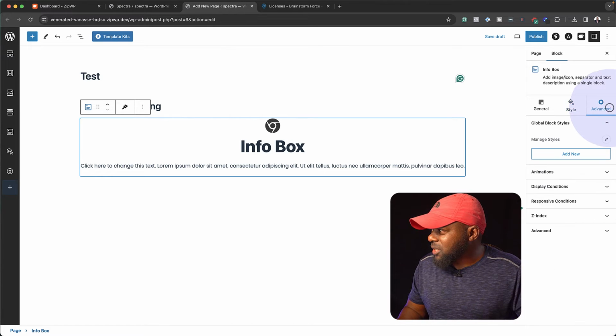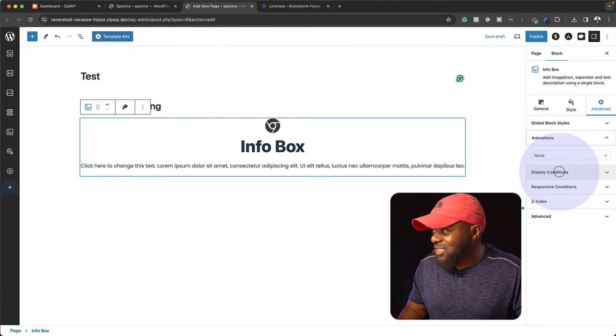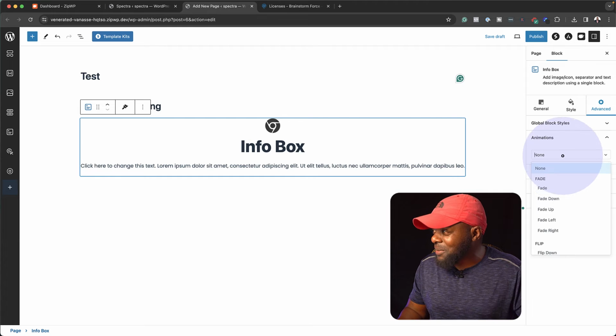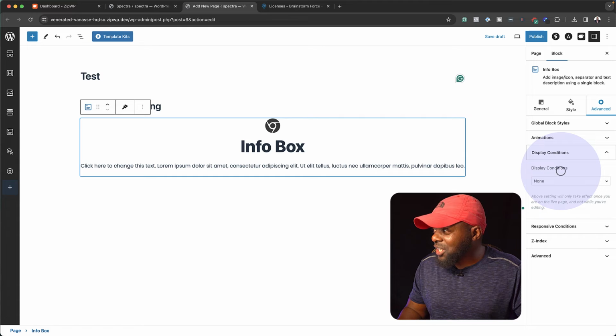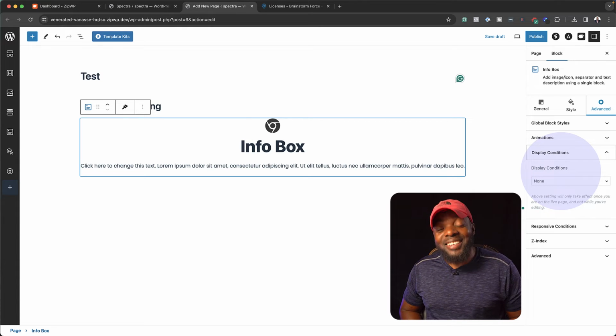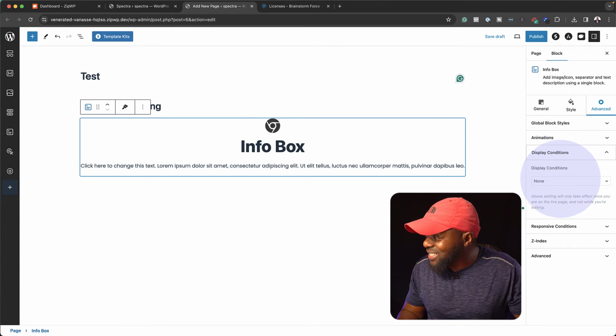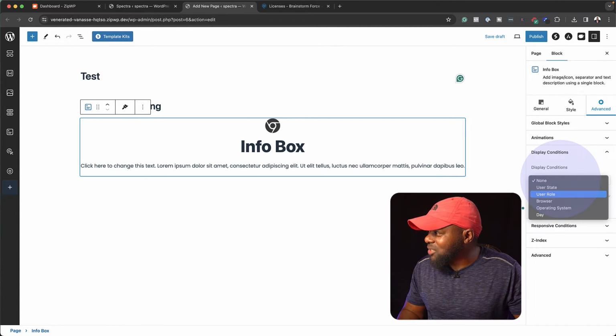On the advanced tab, this is where you can go in and add some animations. Yeah, believe it or not, we have some animations in here. So we have a fade, we have a fade down, fade up, and so on. We also have a flip. Display conditions. Can you believe that? Display conditions. This is crazy. You can go in, hover states, user role, operating system, time of day.